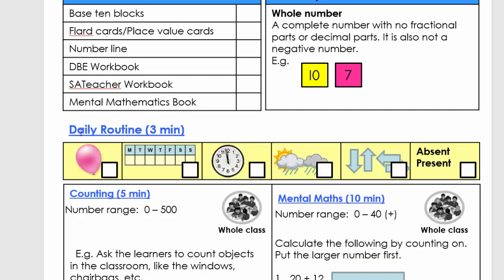Then what I want you to do is the daily routine. At this stage, we're going to do the daily routine. You're going to pause and you're going to ask your child these questions. Or if you're in the classroom, the teacher will ask the learners these questions. Pause now.